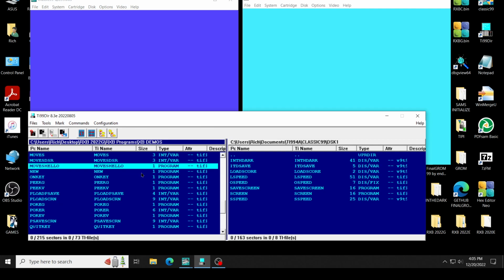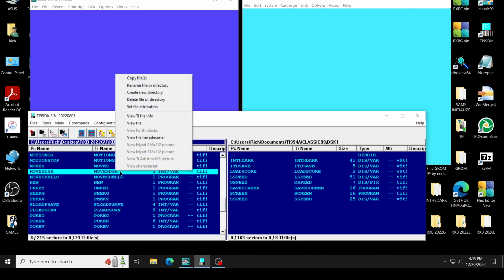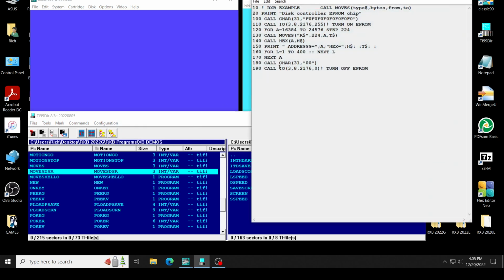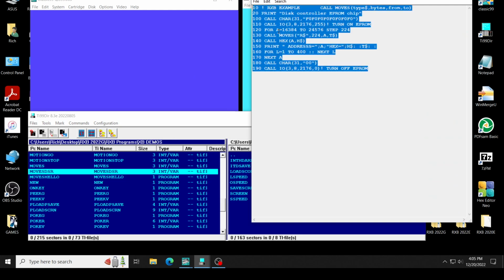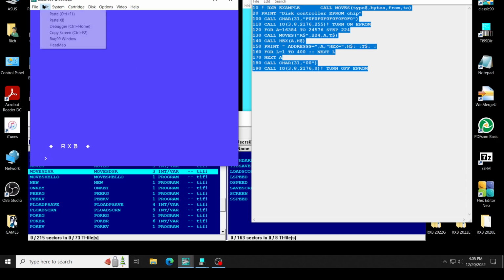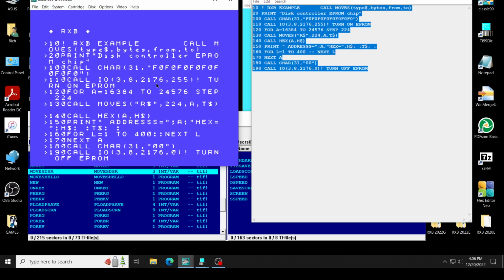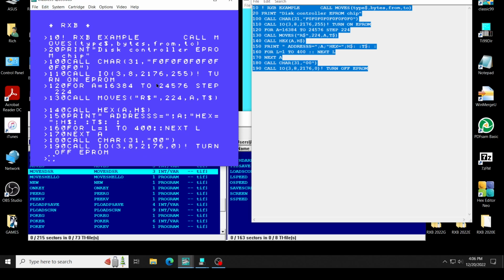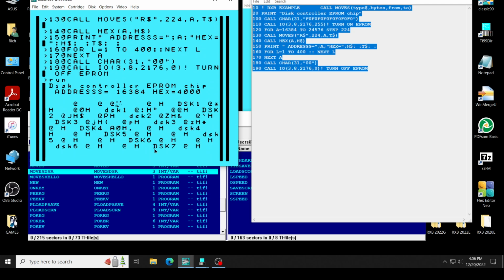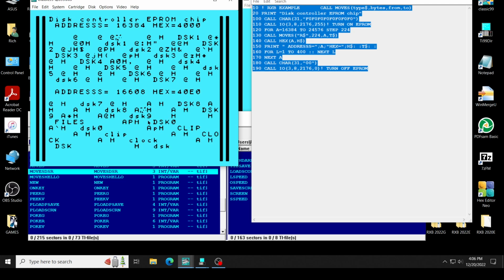And then, okay, where are we at here? Move DSR. This is a view of file. All this does is show you how to move everything in memory onto the screen if you want to see it. And this is doing it from where? Disk controller. So it's going to turn on the disk controller. It's going to read that ROM. And what it's going to do is show it to you. Everything is on that ROM.